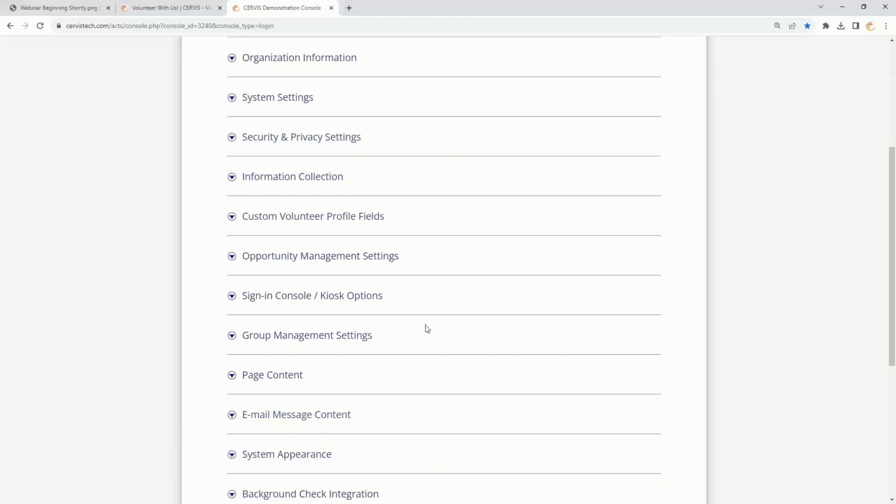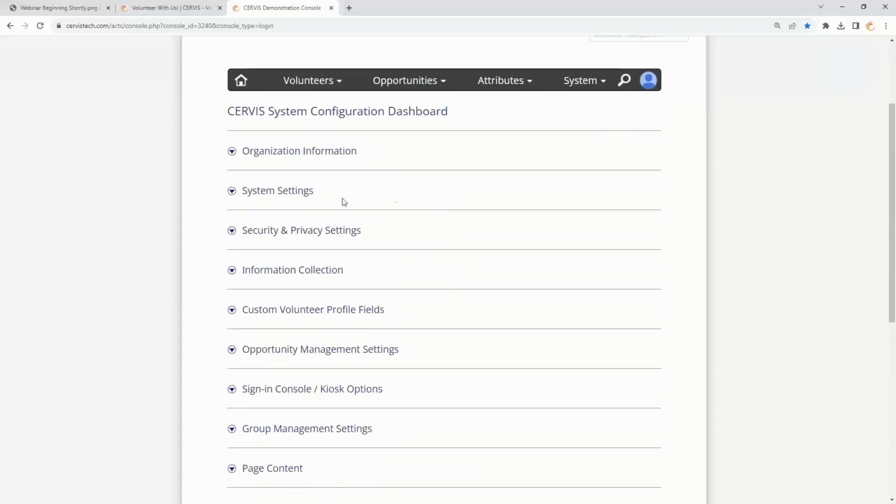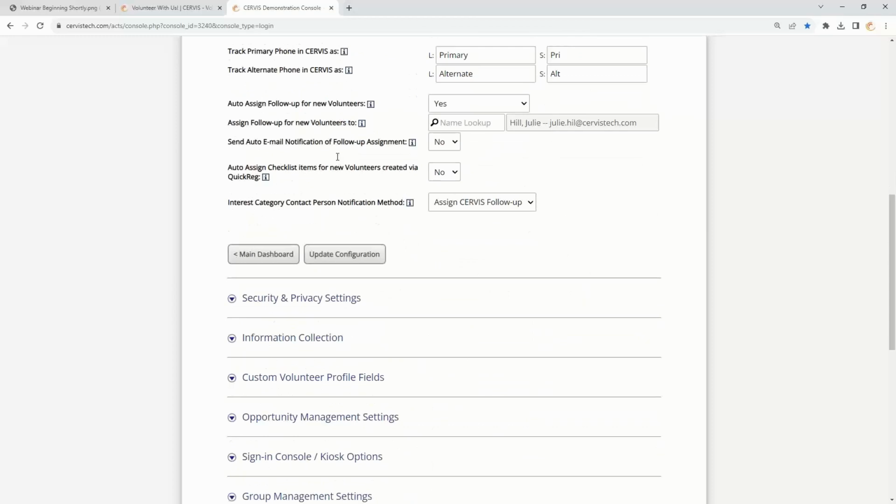But of course, you as an admin can also be notified when a volunteer creates an account. And there's a couple ways that that can take place. One of those is under the system settings in the system configuration. There's a notification in here called auto assign follow-up for new volunteers. You can have this occur for all volunteers who create a profile, including QuickReg, or you can exclude QuickReg. Maybe you're only using that in certain circumstances where you don't care to follow up with those volunteers.